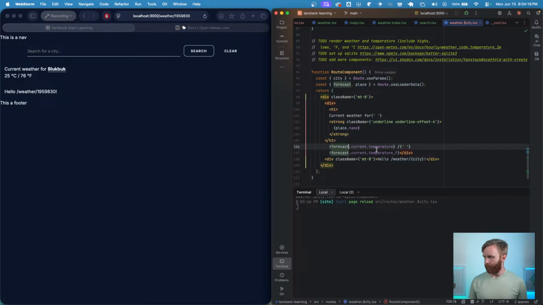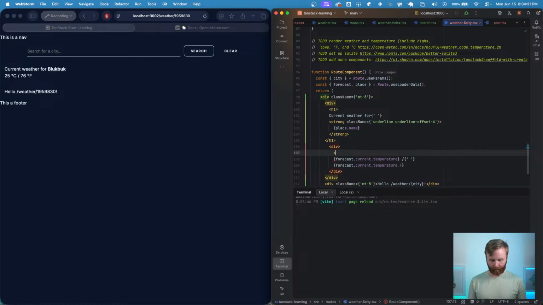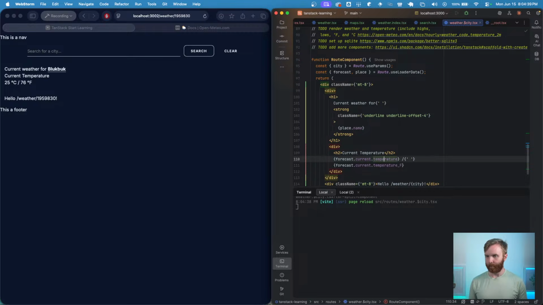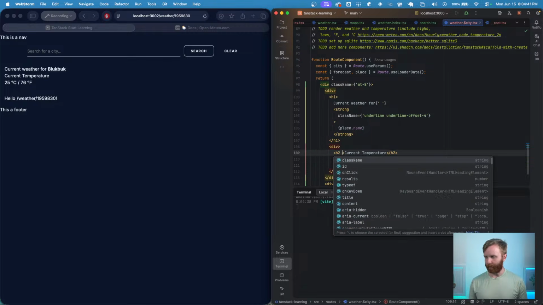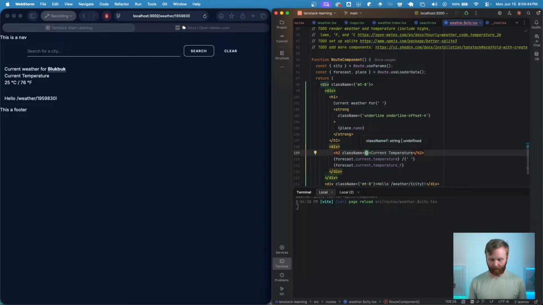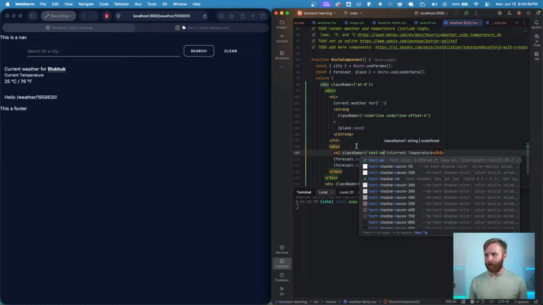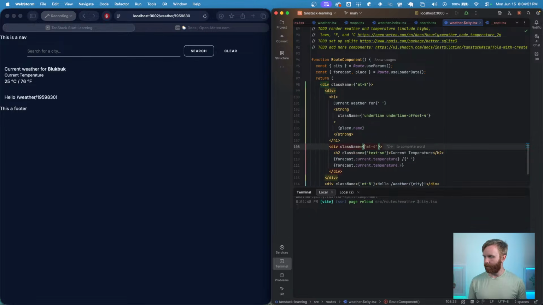All right, so now I want to use a div. So that's the H1. We're going to do another div for our temperatures. Div, and we'll do H2 of current temperature. We can really just do a class name of text small. Extra small is probably too small. Yep, small. There we go. Do a div class name.